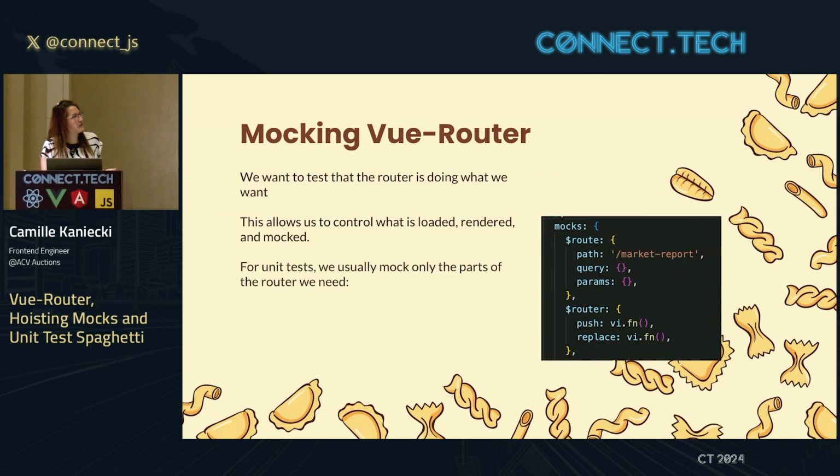And this is just a quick example of how you might set this up, but normally when you're using the mount or the shallow mount method, you can mock up the route itself, specifically the router, and just put some boilerplate function method placeholders for push and replace. And normally that's all we need, right? We just want to test that the router is doing what we want, that we're loading the right things, and that we're on the right view.